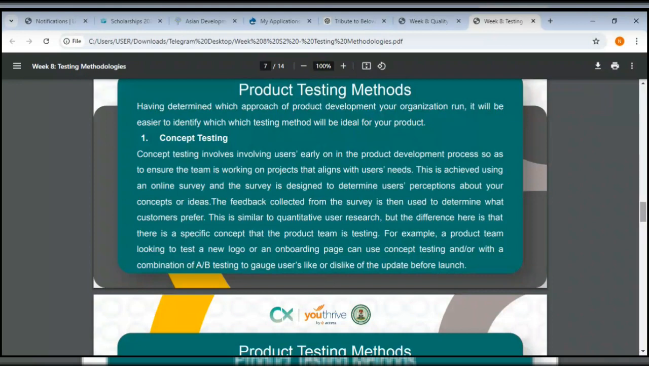So I feel like this doesn't really need explanation, but let me give the example here. For example, a product team looking to test a new logo or an onboarding page can use concept testing with a combination of A/B testing to gauge users. Remember, in A/B testing, you're comparing two existing items, and you're trying to decide which one works more for you, or which one meets your standard more. That's what A/B testing is, a comparison between two items. It might not be a product; generally, A/B testing is comparing two things, A and B.